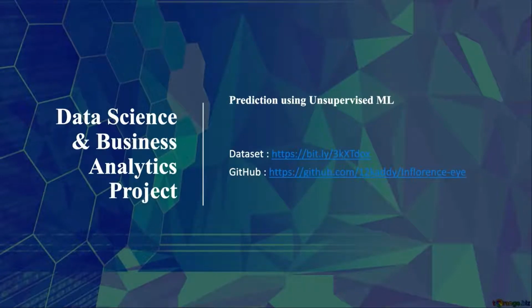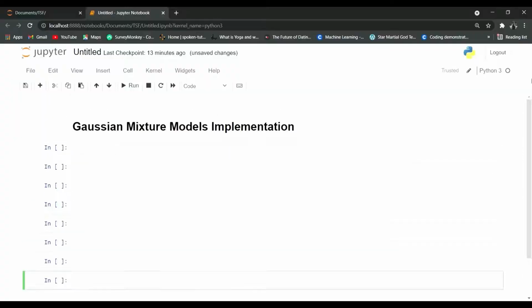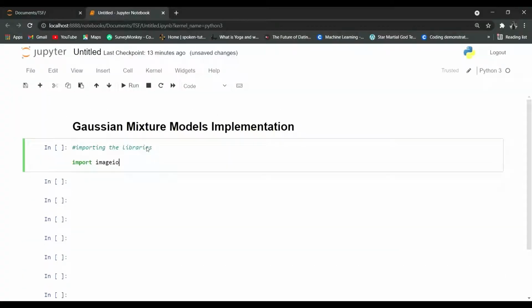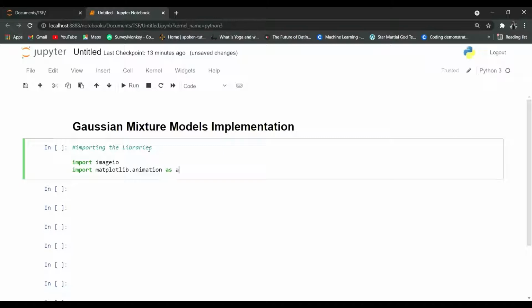This video is a full implementation of Gaussian mixture models in Python. We are going to use unsupervised learning of Gaussian mixture models to make prediction. It is an algorithm for clustering and its purpose is to determine the inner structure of data when no other information is available. Let's first import the libraries we are going to be using throughout the exercise.